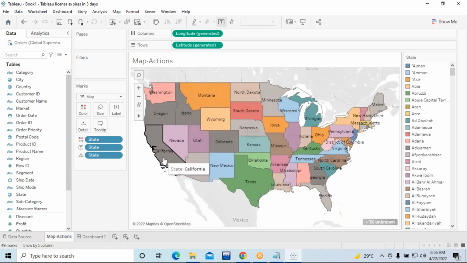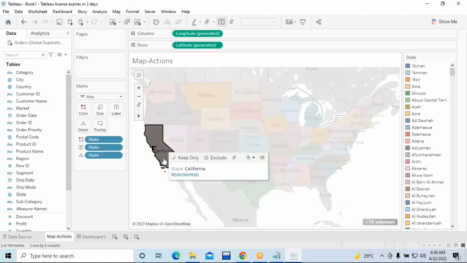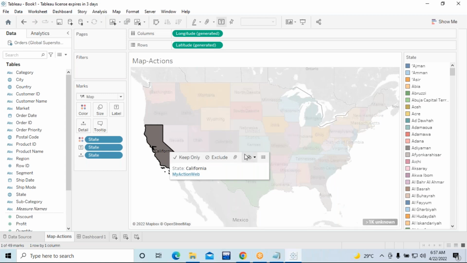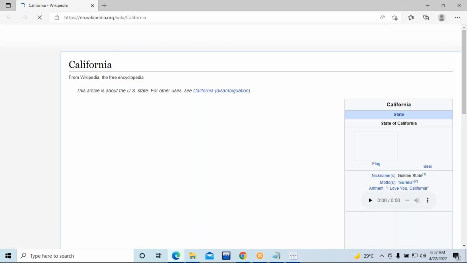If I click, it is not navigating. Immediately it opens a small menu, like a menu bar, a small window. This is a menu. From there you can see the state California. Now you can click on that. It will make a mark in that browser. If you click, it will mark California in the browser.